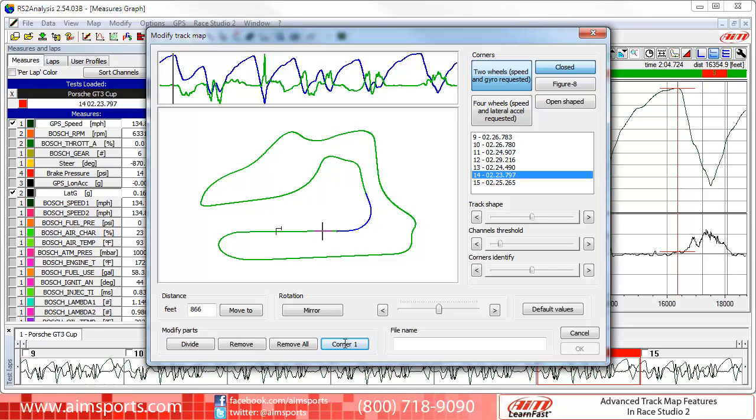As always, when you have a track map just how you want it, we must give it a name and save it. To do this, we need to click into the File Name text box, and then type in your track name. In this case, we will name it Sebring New. And then to finish the saving of our new track map, we need to click on the OK button.